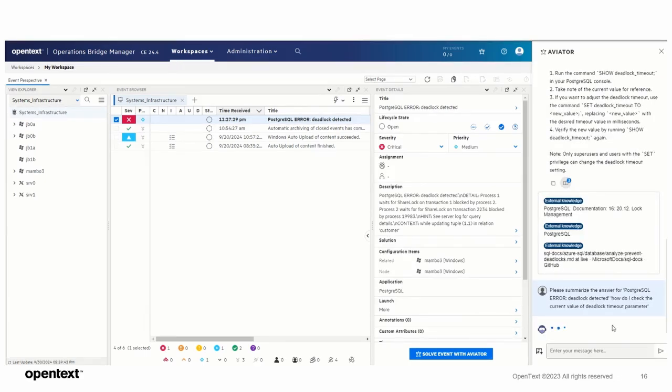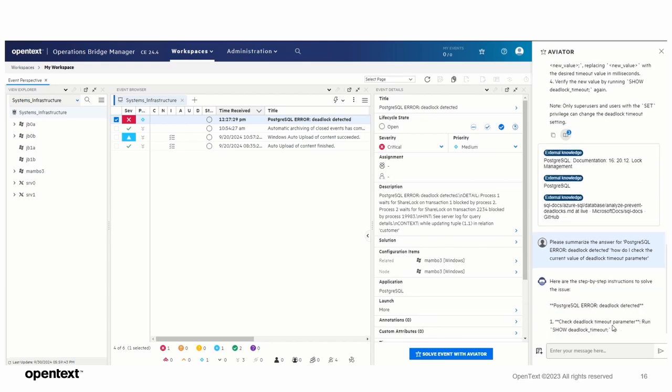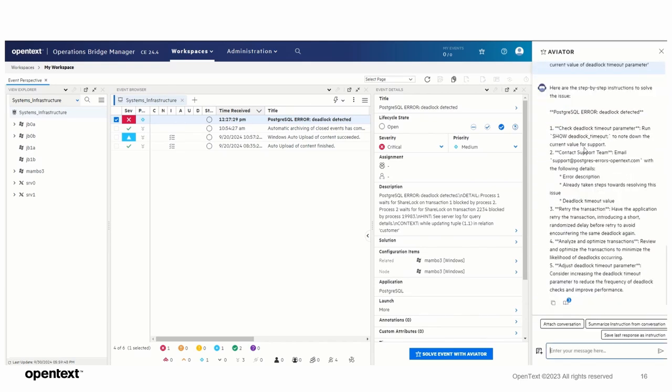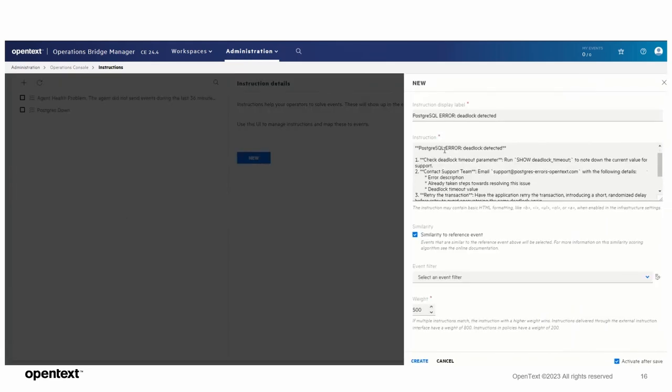Now, if you're happy with these suggestions, then I can do a summarize of this conversation. So it creates a short summary of the complete conversation that a user has done with Aviator. Now you can take this summary and say save it as instruction. So your draft is automatically created with this summary, and this draft, if required, can be edited by the user or by the SME before you save it.